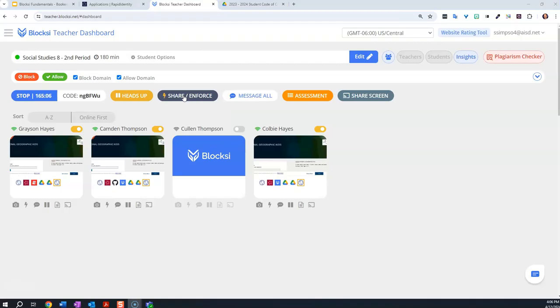How much productivity time do you think you can save day to day and week to week by sending students to exactly where they need to be, rather than writing a link on the board or waiting for every student to type it in correctly and get where they need to be? And don't forget, you can share or enforce for individual students too, by simply clicking the lightning bolt icon underneath their individual tile.